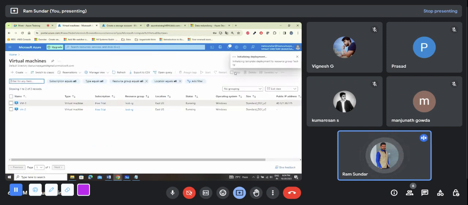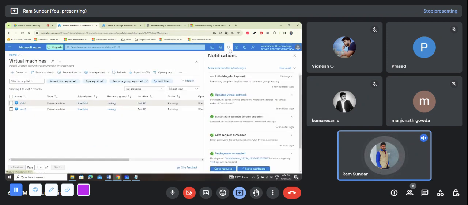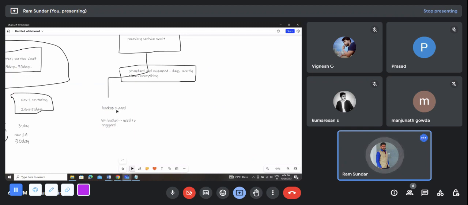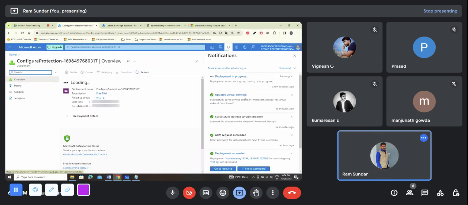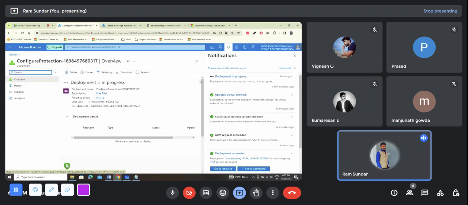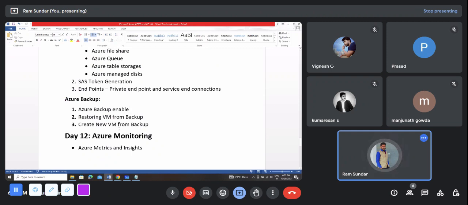So click on the backup, the recovery service vault will be created, and then this VM will be placed under the recovery service vault. So I said, right, the first time we need to trigger the backup. So let it complete this one, then I will show how to trigger the backup, then we will wind up today's call. The remaining topics, restore the VM from backup and create a new VM from the backup, we will see tomorrow.